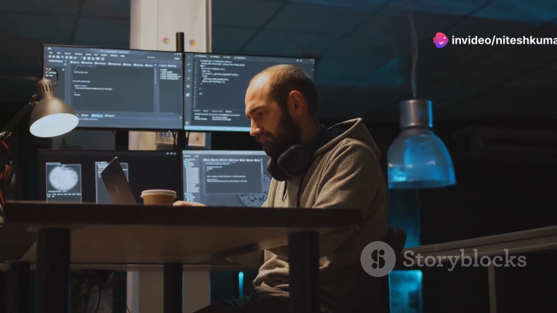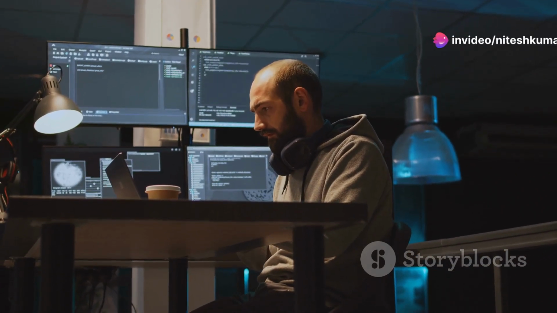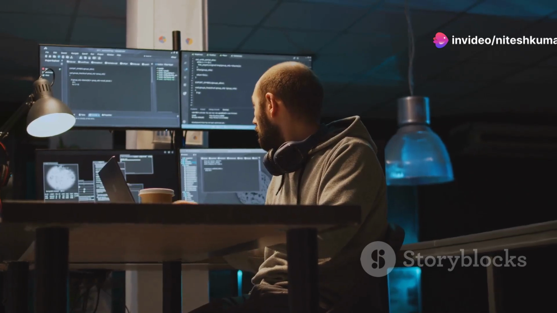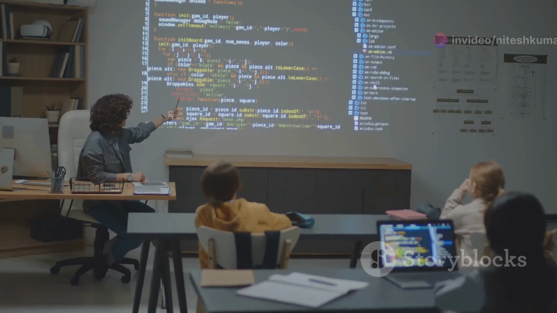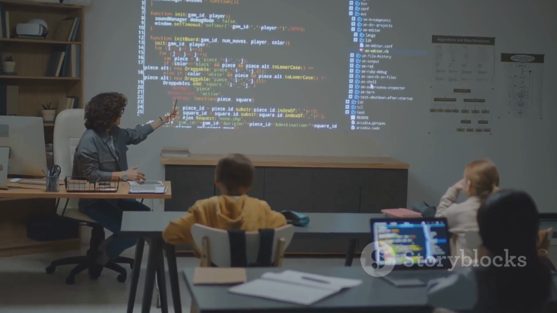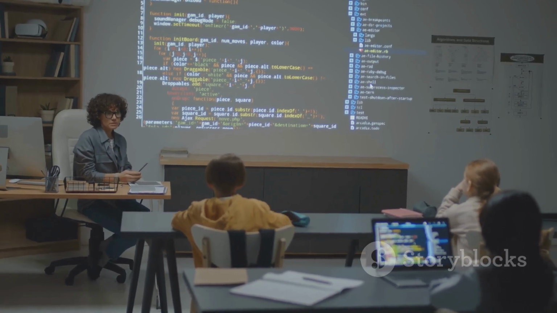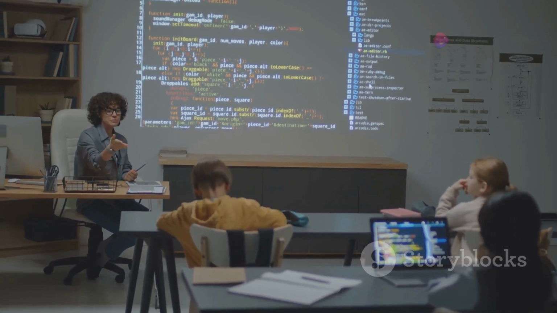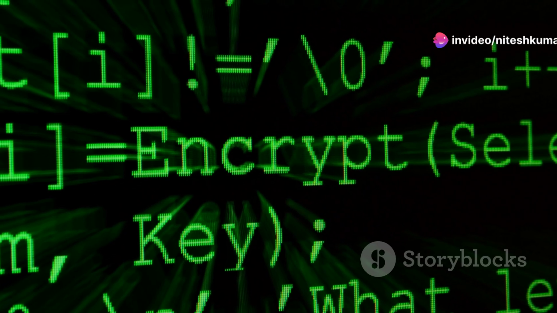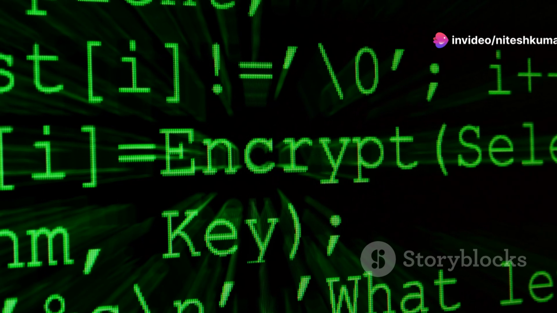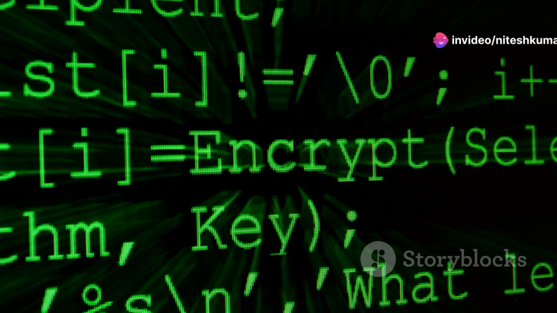Its influence can be seen in many modern programming languages, which have borrowed concepts and syntax from C. The legacy of C is profound, as it laid the foundation for many contemporary languages like C++, Java, and even Python. Its impact on the software development industry is undeniable.